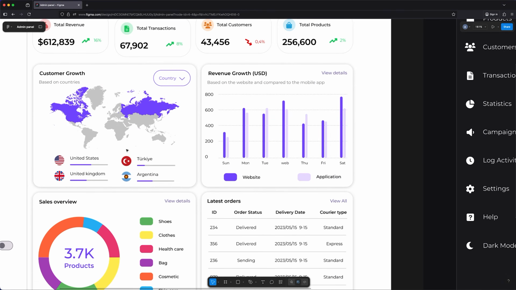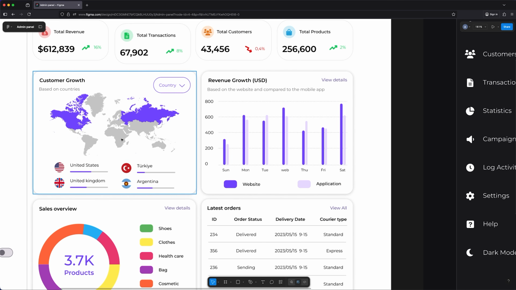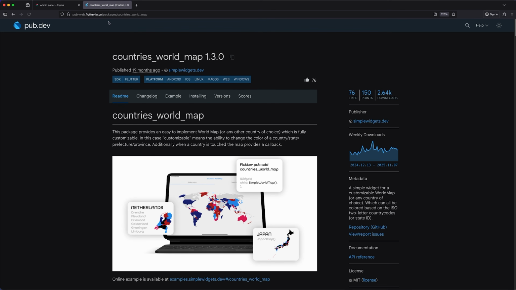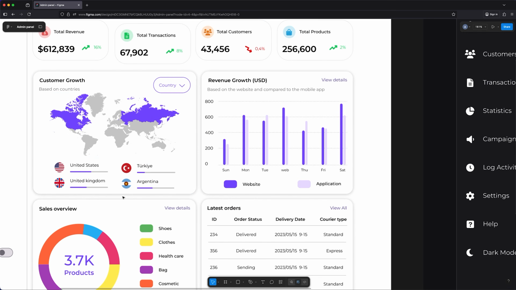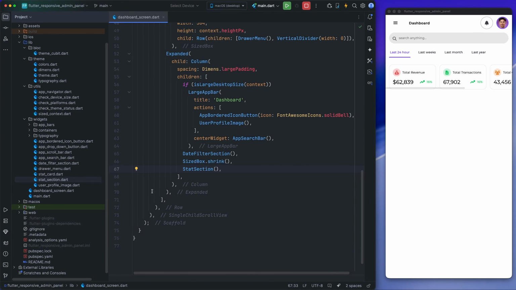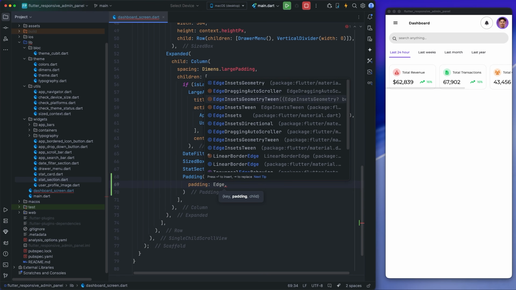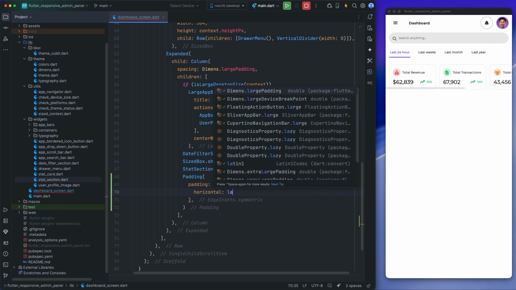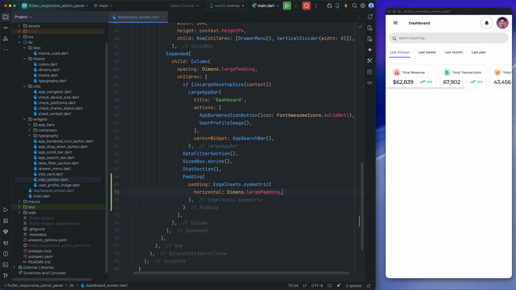Alright, now let's implement the customer growth section. In this section, to implement the world map part, I use the countries world map package. You can find information about this package on the pub.dev repository. To implement this section, I first place a padding with horizontal spacing. Then inside it, I'll add a column widget and set the spacing between its items.